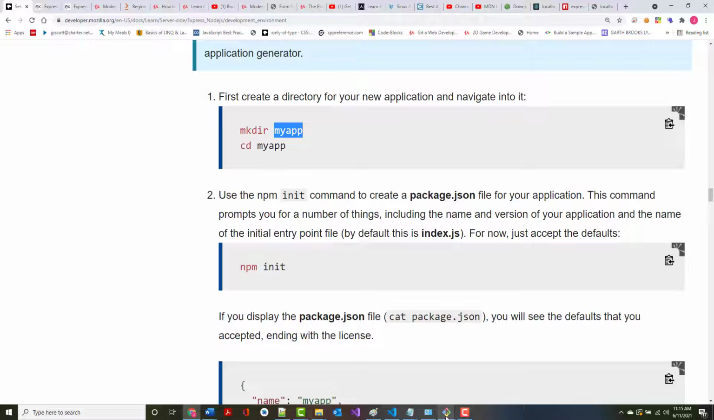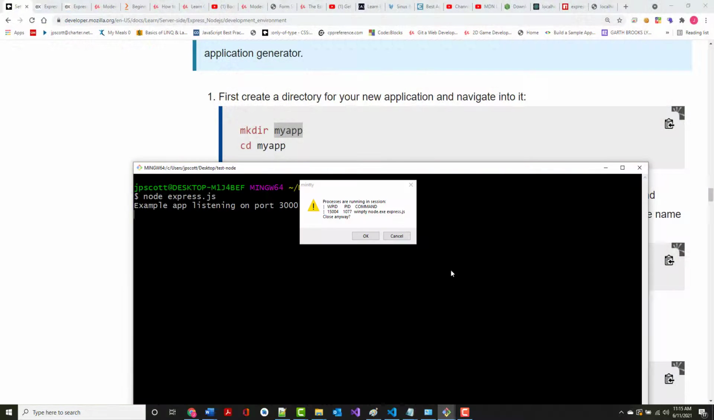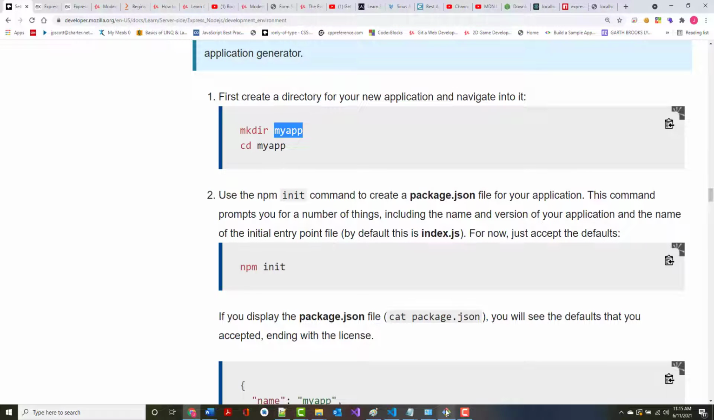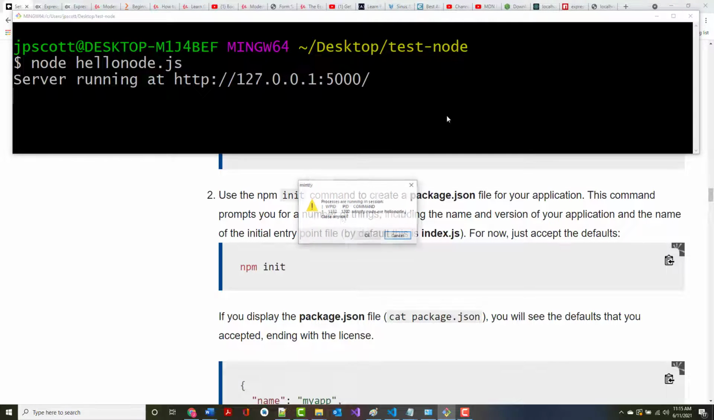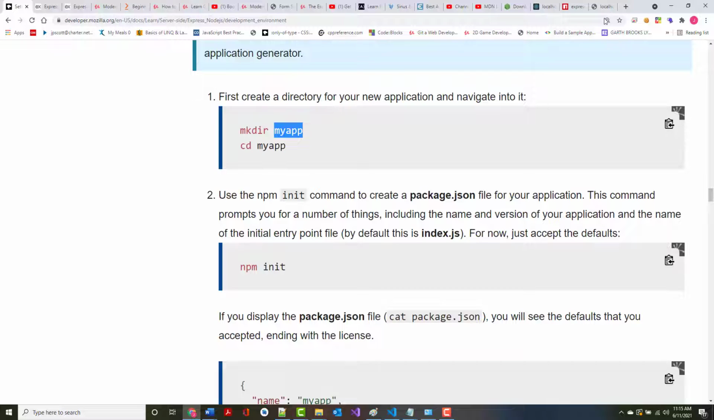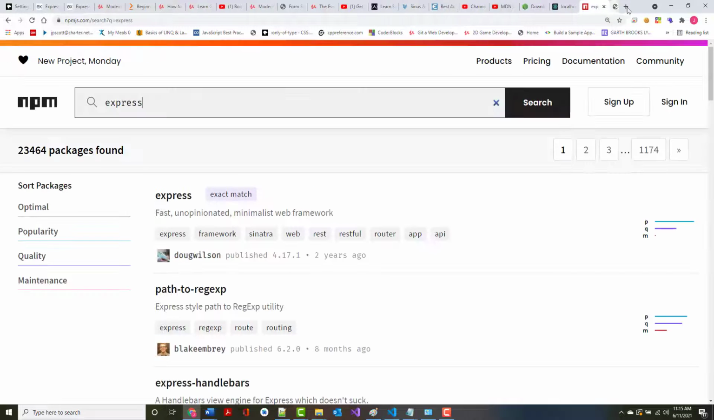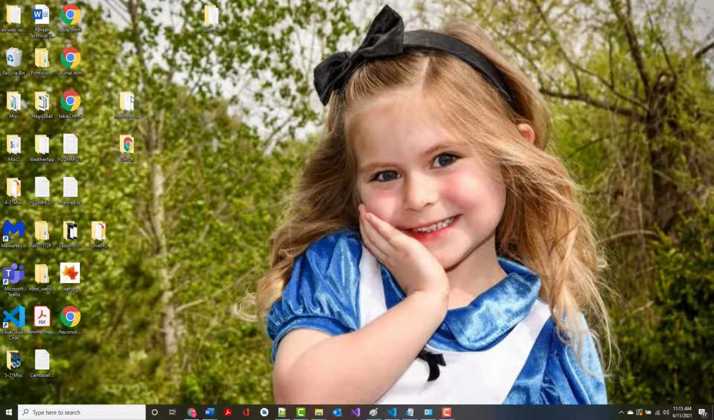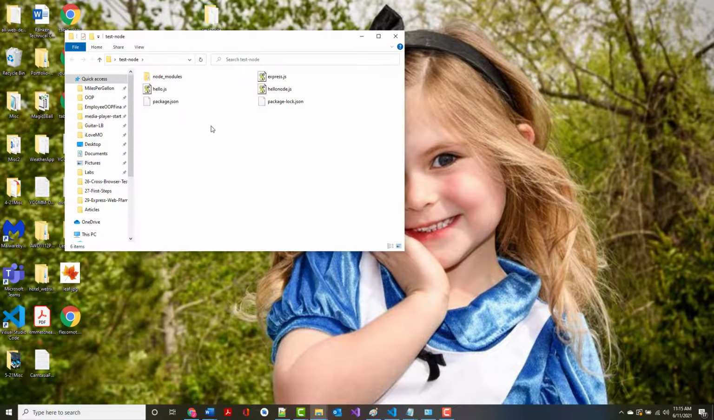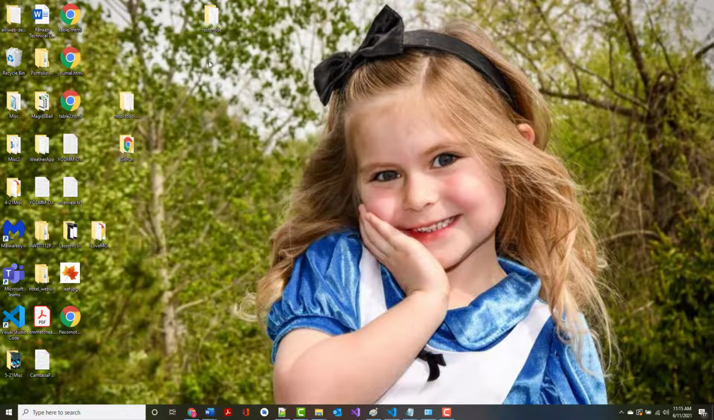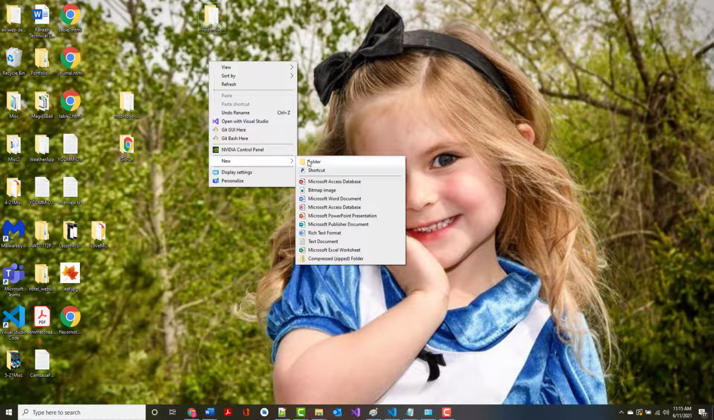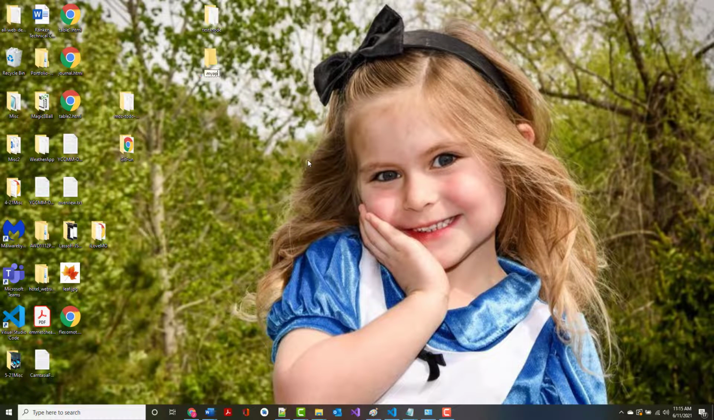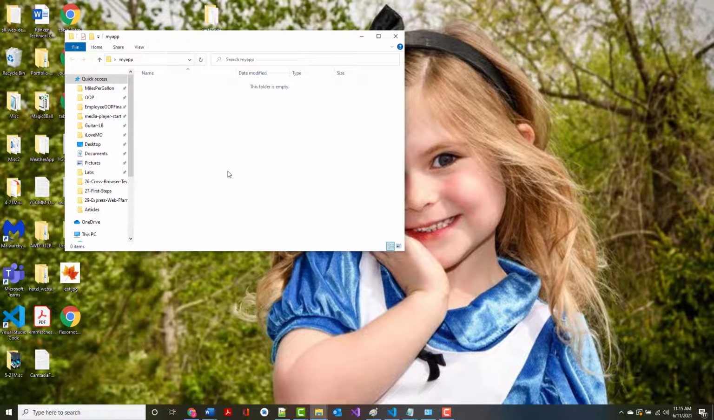So let's come in here, and this that we've got running, we're going to remove this, and we're going to remove this. This localhost we're going to close, and they want us to create a folder called my app. In fact, let's make it right inside of test node here. No, let's not do that. Let's make a separate one, and we'll just call it my app. All right, so we've now got that.